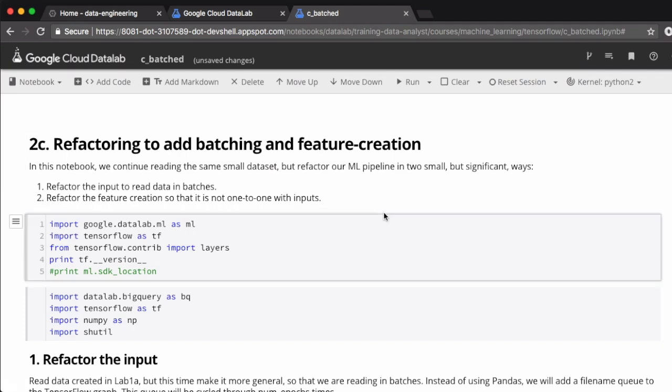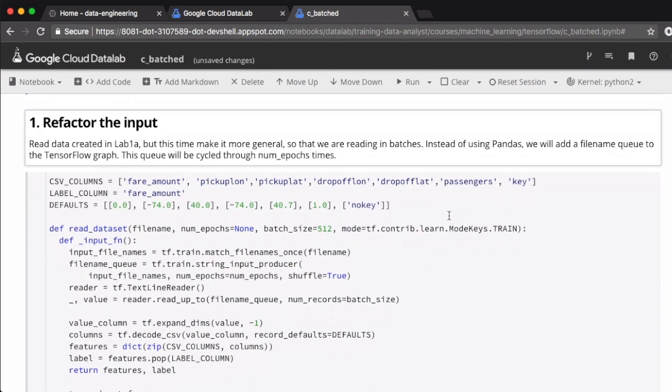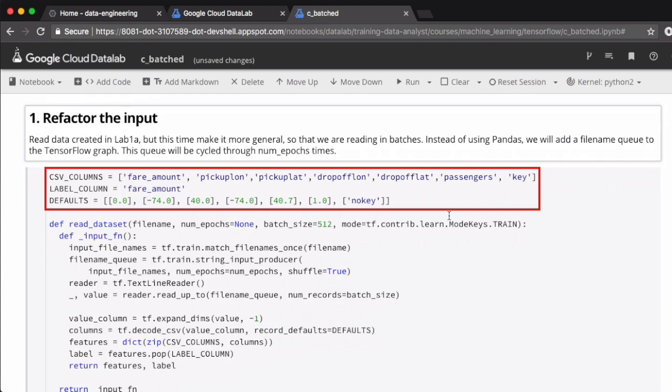As before, we introduce some helper variables. The first of these is called CSV columns, and it's simply a list with the names of all of the columns in our CSV data. The second is the label column, which here is called fare amount. Again, nothing too surprising there. The third is a little more interesting. This is a list of lists. Notice how this variable, which is called defaults, has one default value for each of the input columns. And each of those default values is a list in and of itself. So defaults is a list of lists.